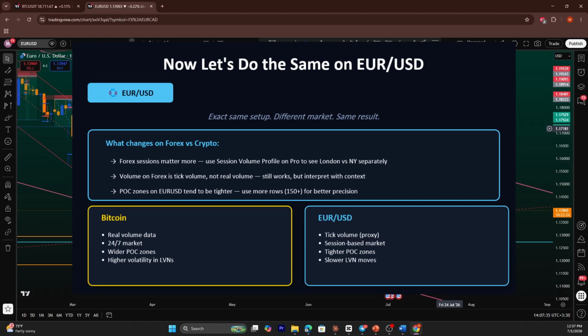On Forex, there's no centralized exchange. So TradingView counts price ticks instead. How many times price moved, not how much money moved. It's a proxy, but it still works. Institutions are still leaving their footprint. The profile still shows you where the market spent the most energy.